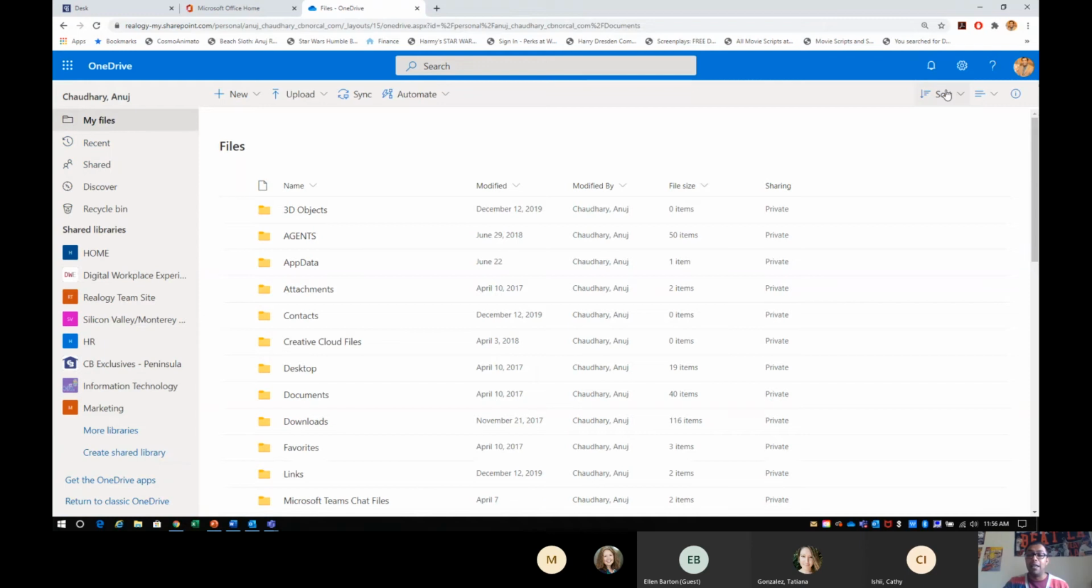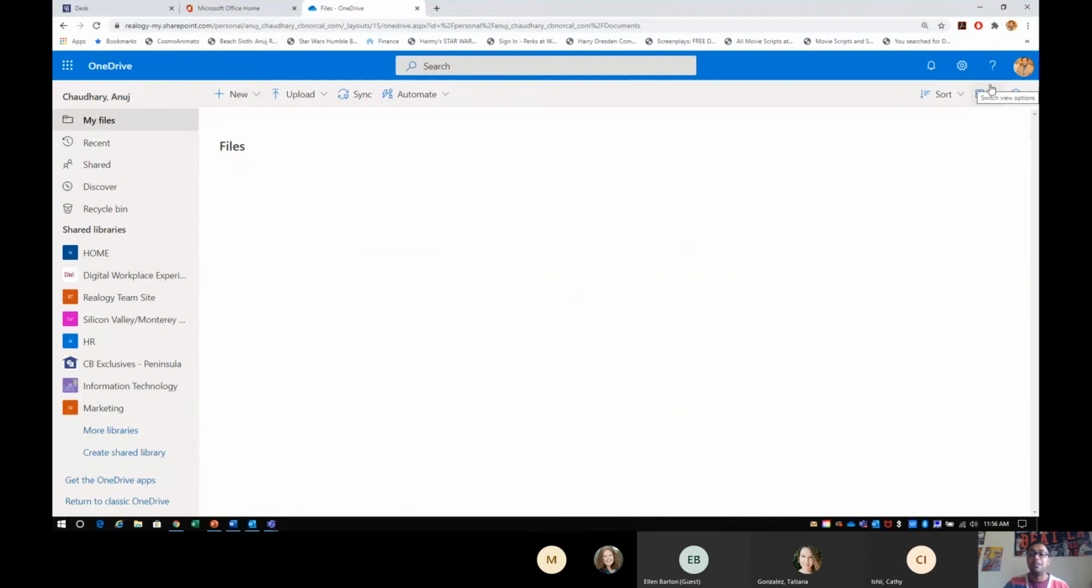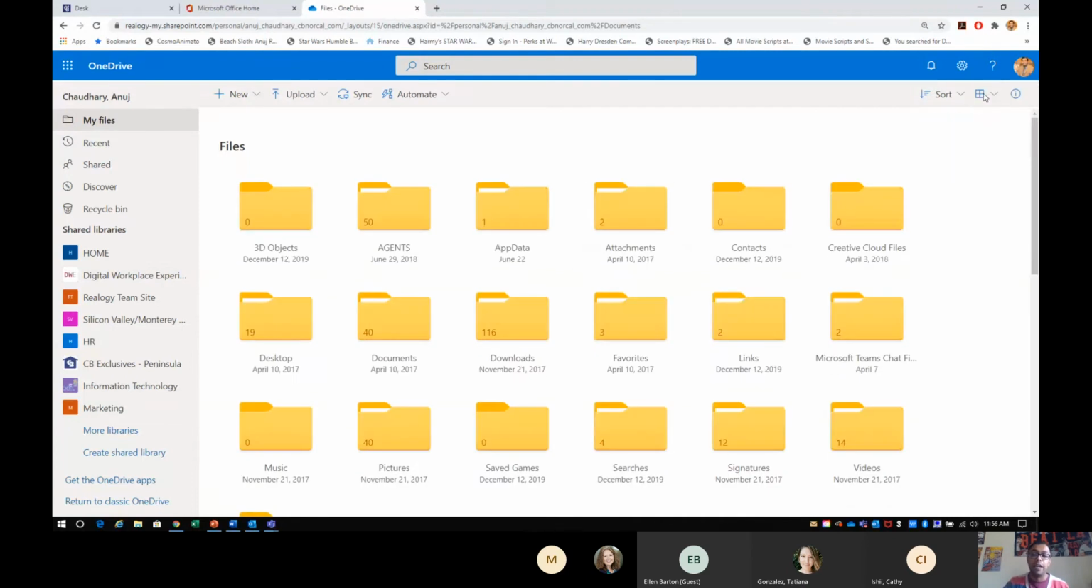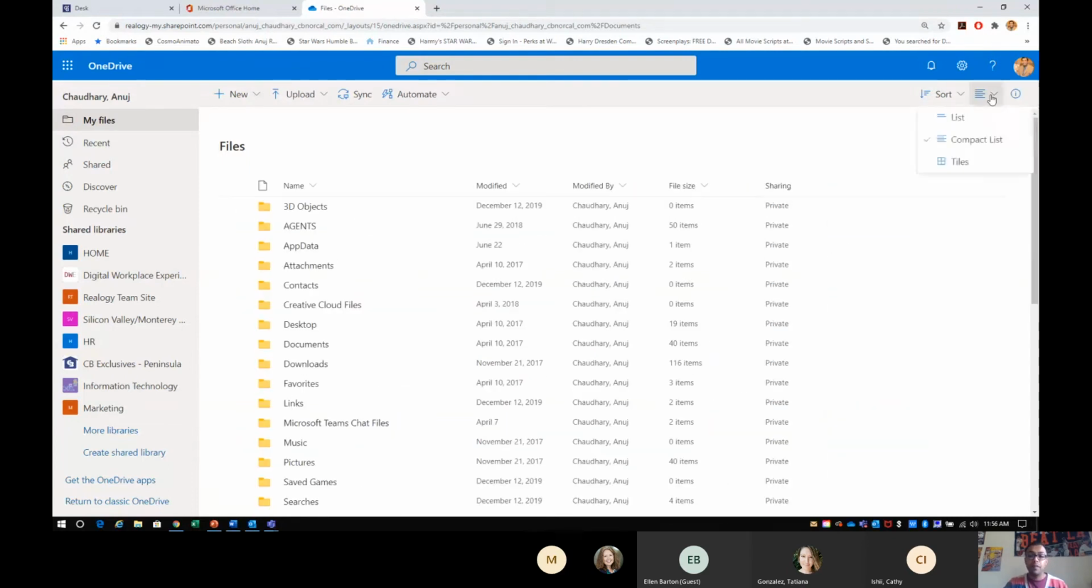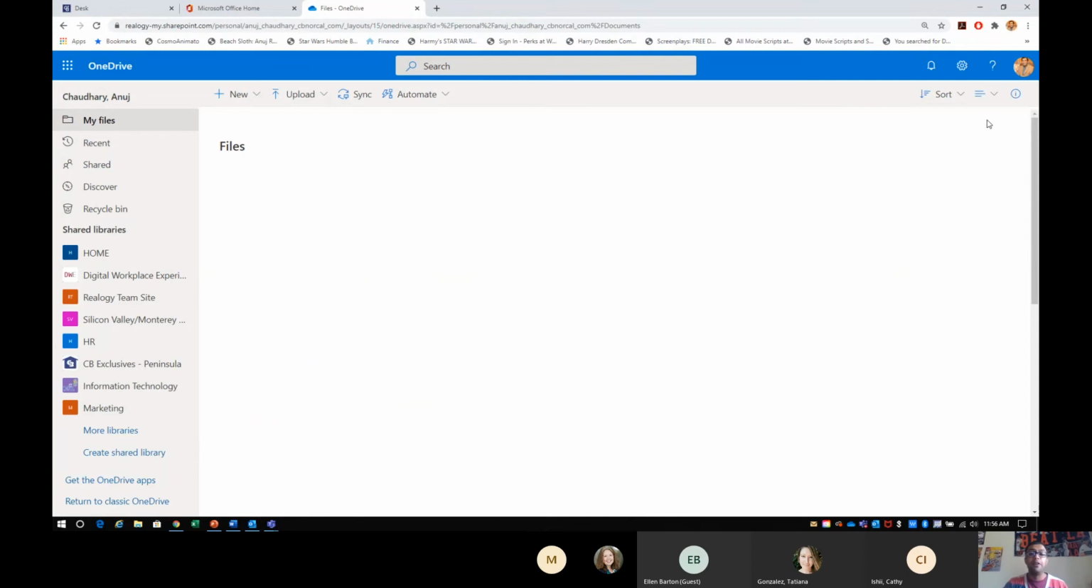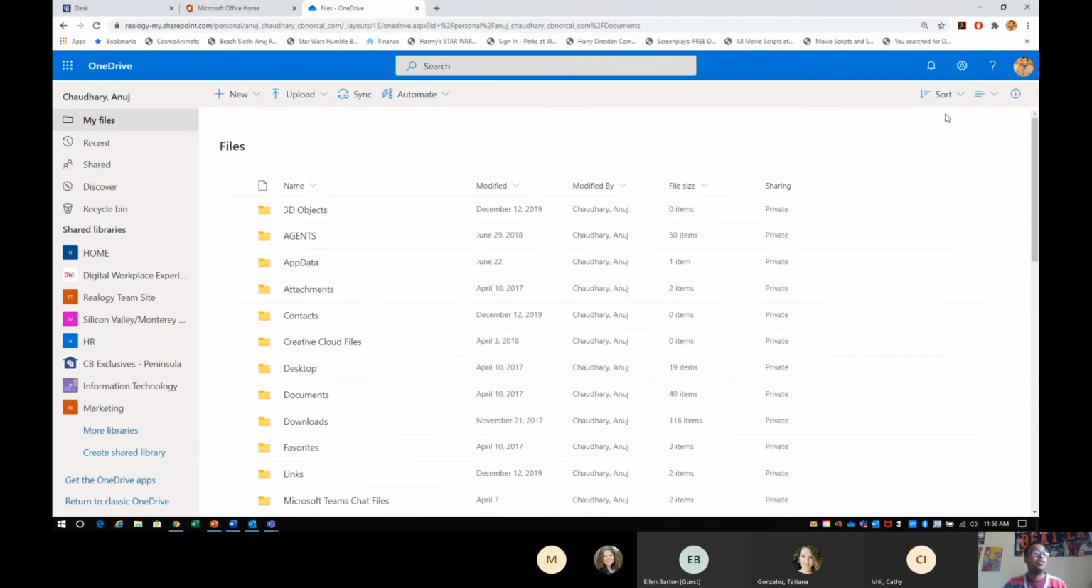You've got a menu bar on the top right here. The default is sorting them obviously by name, but you can change that to be by file size, file type, whatever the case may be. You can change the view if you'd like to look at them as tiles, a compacted list or a regular list, whatever the case may be. And now all you have to worry about are these items right here. You can add new things to this drive if you want and save things.